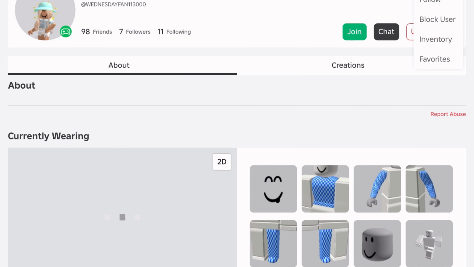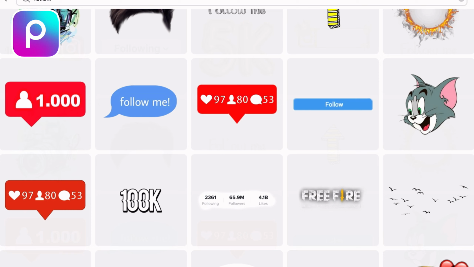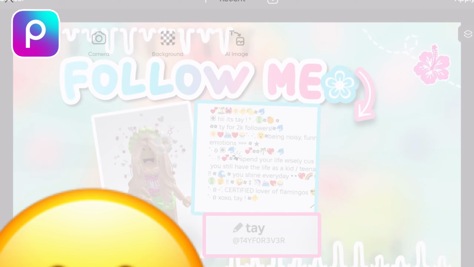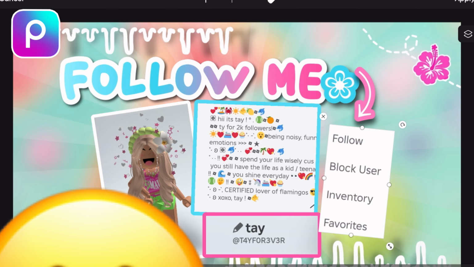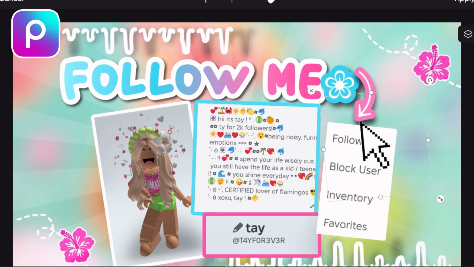I'm going to screenshot the button where you follow someone on Roblox. I just found a random friend and I screenshotted it, and I'm just going to crop it and save it to my photos. And then I'm going to go back to Picsart and add that photo with another mouse. I'm just going to resize that and just get the mouse that I like.